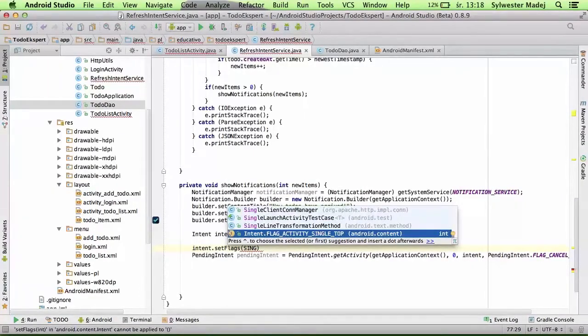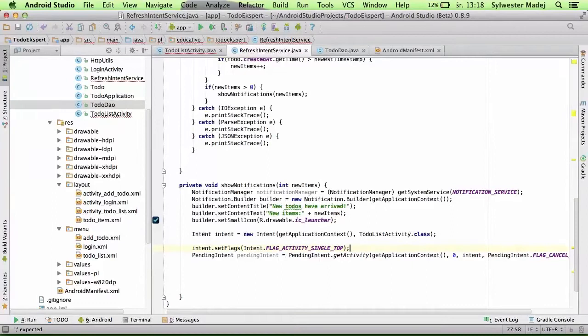One of such flags is flag activity single top. With this flag, there can be only one activity at the top at any given moment. If there is a specific activity at the top of our stack, we won't be able to start a new one, but move to the existing activity. That's why this flag, along with our intent, will cause the start of our activity if it isn't running, and if it exists, we'll go to it.